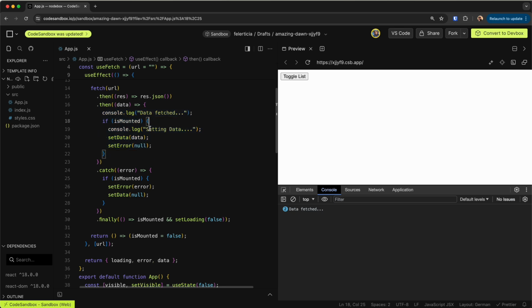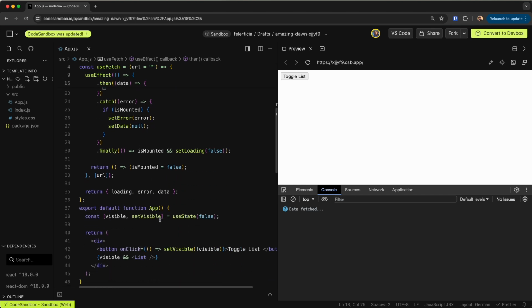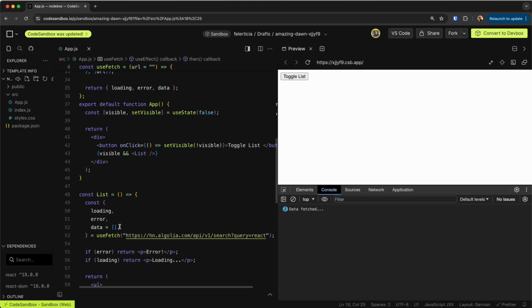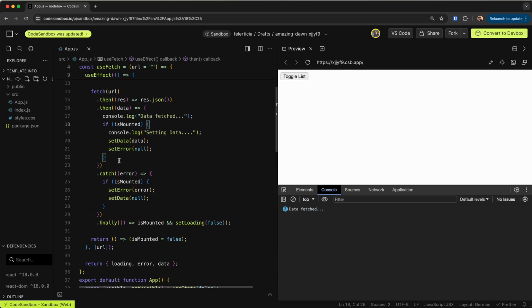Now this is the tricky part. If I don't have this isMounted check, I would set the data, which will result in a memory leak. I'm setting some data in memory and there is no component to use it. So to avoid that, we need to have this isMounted here. I hope it's clear now.